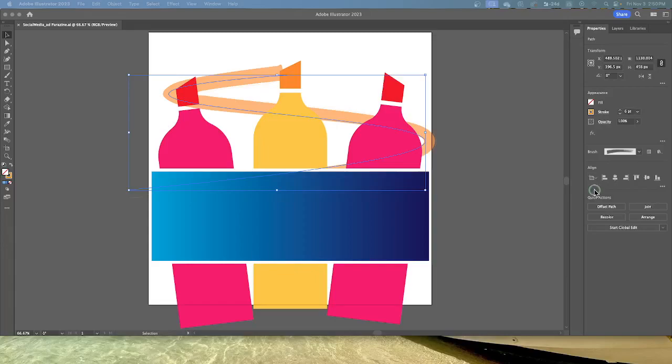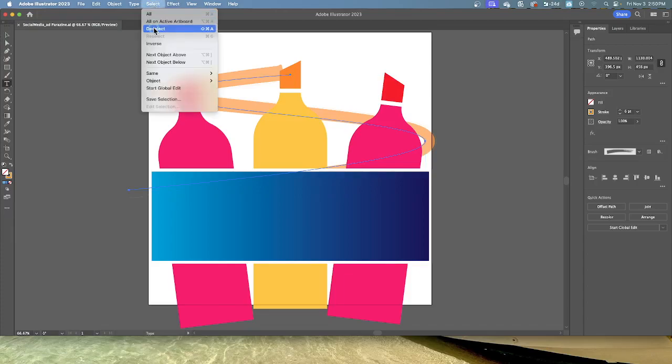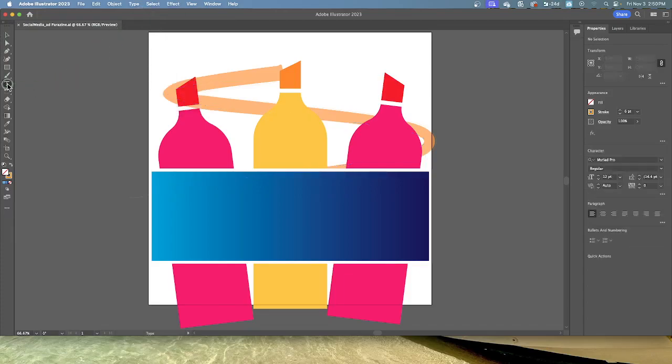All right, now we're going to add some text to the project and make some formatting changes to it. So let's select the type tool. First, let's select and then deselect everything. So select the type tool and click in this large rectangle that has your gradient tool in it.